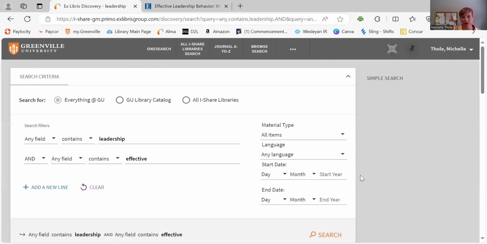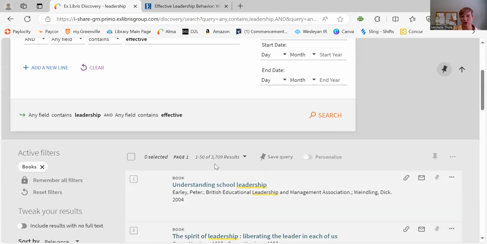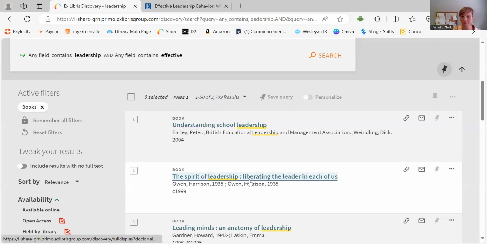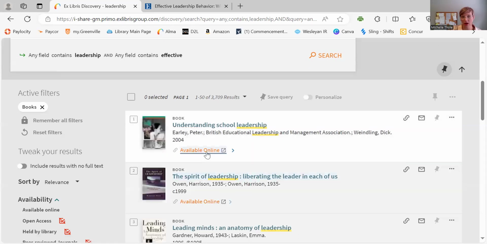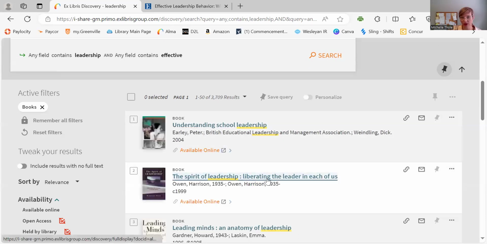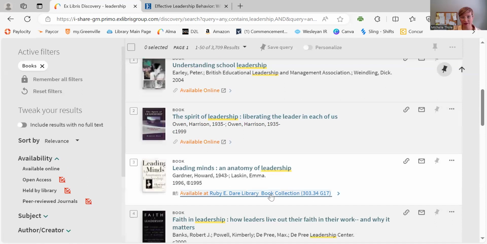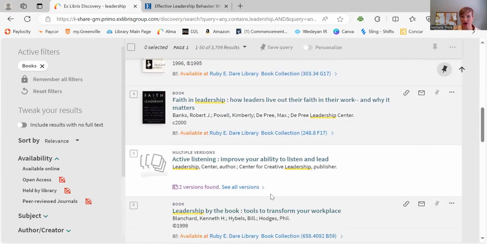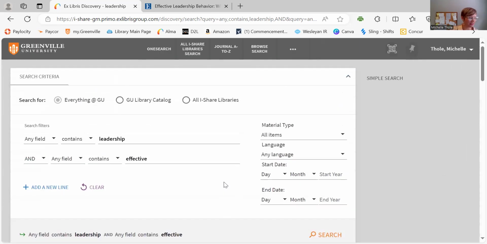So again, loading, apologize for that. Only 3,700 results, and every one of them is a book. Again, it will tell you how it is available to you, if it's online, if it's here in the Ruby E. Dare library and art collection, or if you can find it somewhere else. I don't like any of these books for my project, so I want to see if I can get it somewhere else. Maybe let's try a different kind of search.